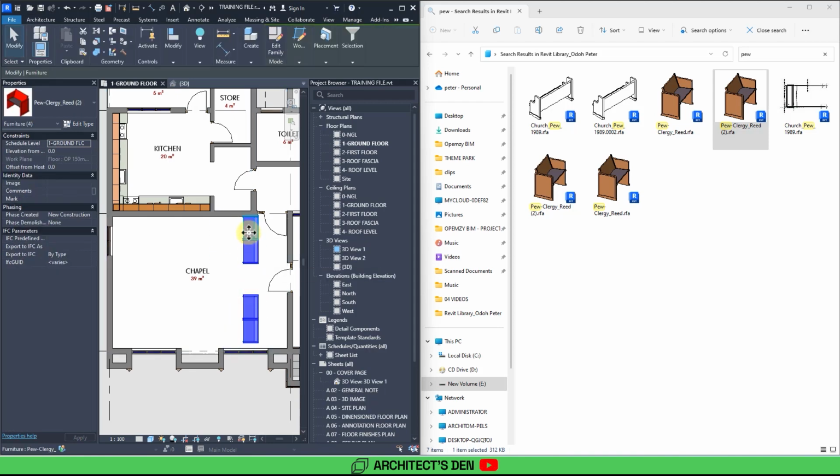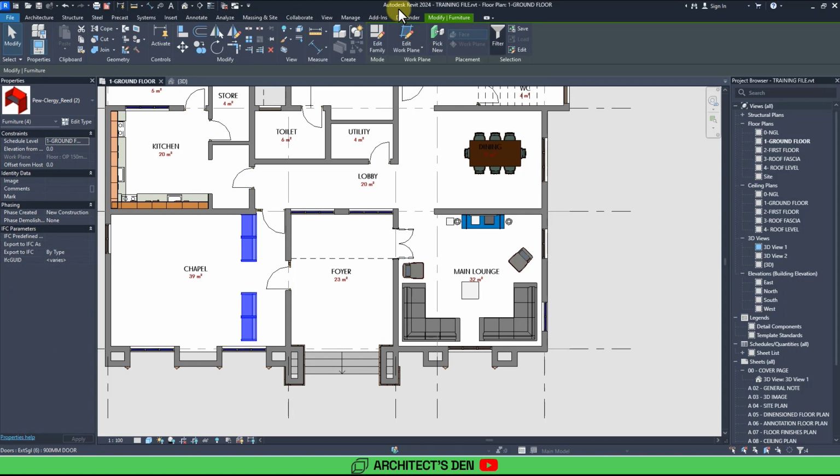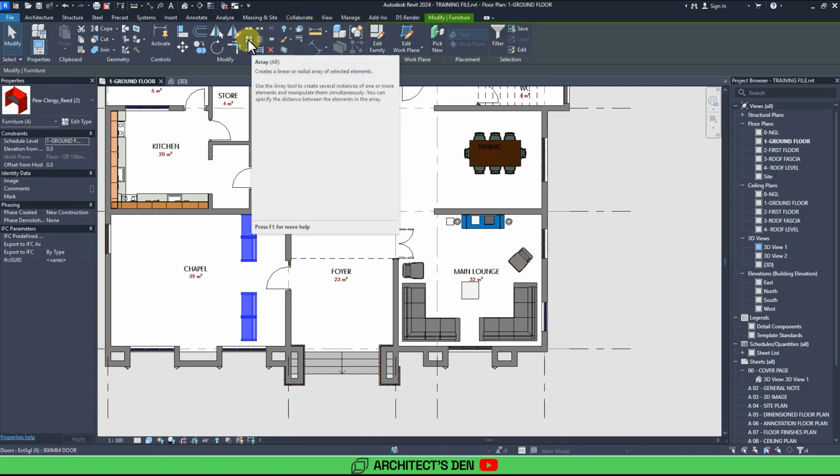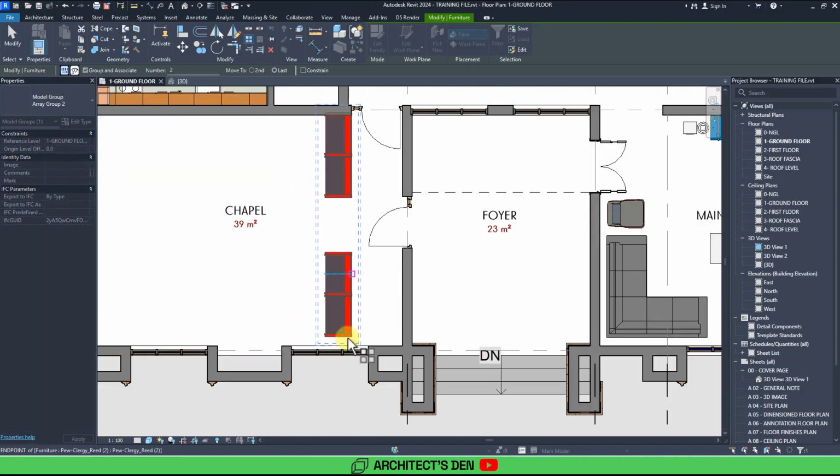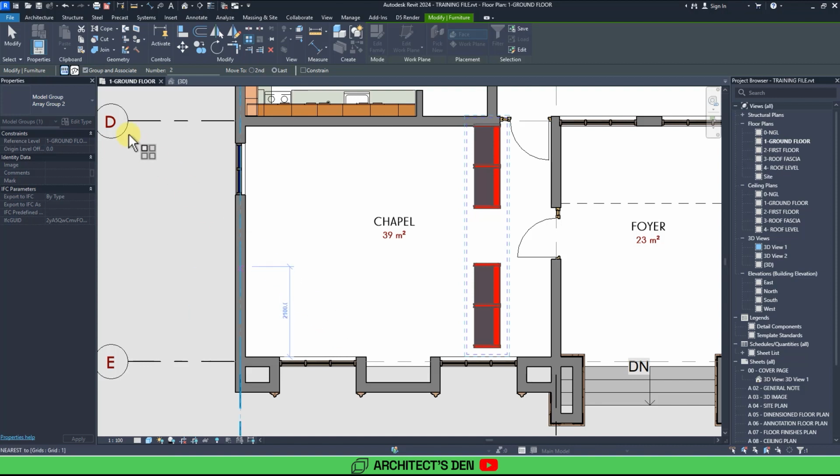I can select all of them, use the array button under modify. Let me make this bigger. Use the array button. This is it here. AR is the shortcut. Click on it. So what array does is that it creates a group that you can copy multiple times. There are 2 types of array, linear and radial. I'll leave it at linear, and it's either move to second or move to last.